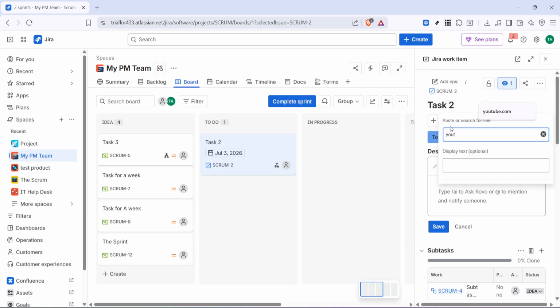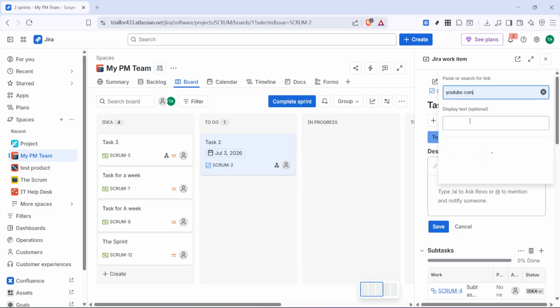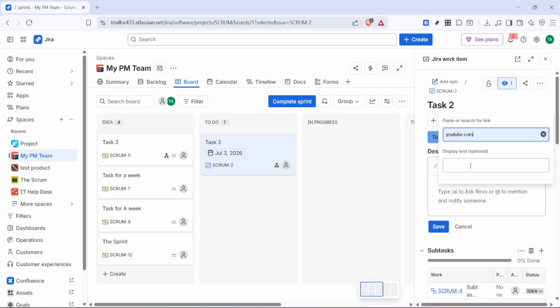After that, paste your link into the URL field. Be sure to paste the full address correctly so the link works as expected. If you copied the link from another tab or document, it's a good idea to quickly double check it before saving. That can help avoid broken links later.